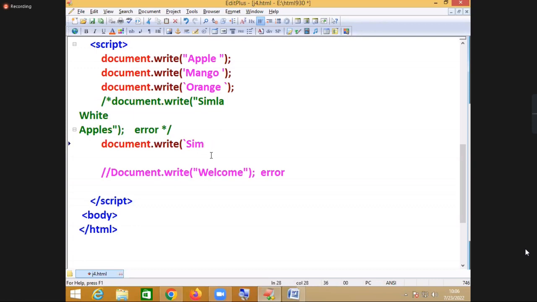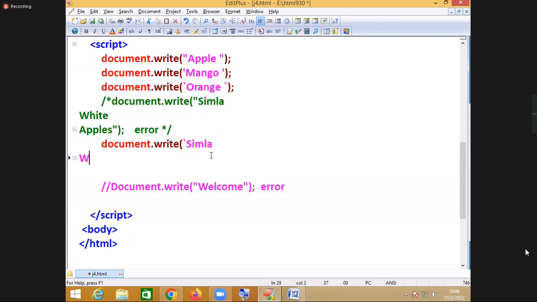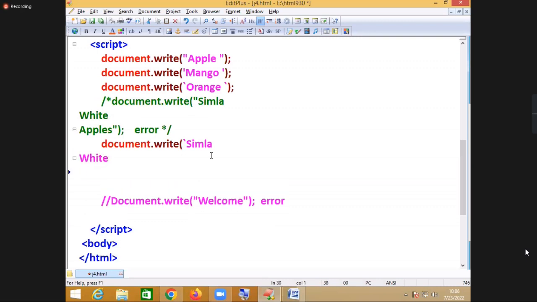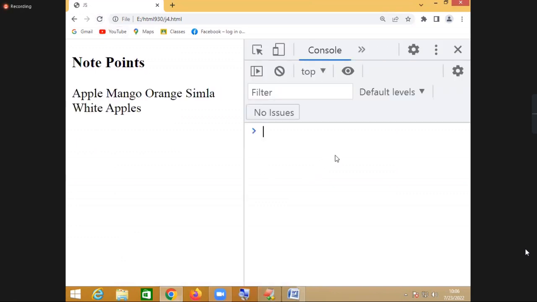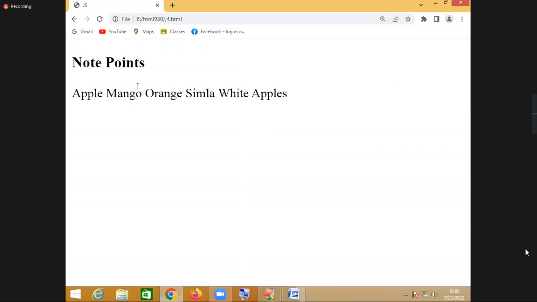Simla, enter key, white, enter key, apples, and close the bracket. But a color difference is observed between the previous one and this one. Now all 3 things are displaying in the magenta, pink color. So the output comes side by side, all your fruits. No error. The first output, second output, third output, and this one is the 4th output.